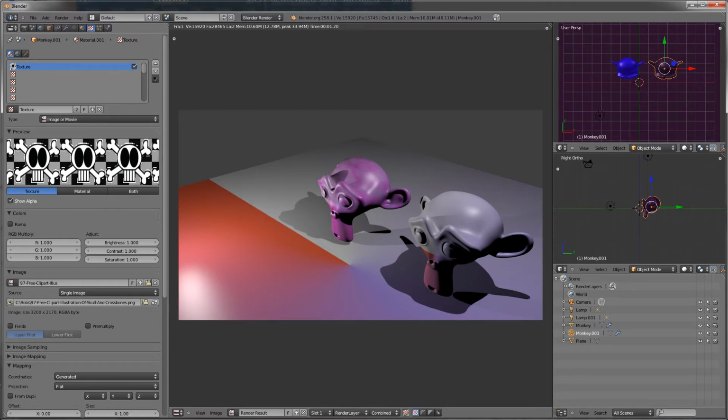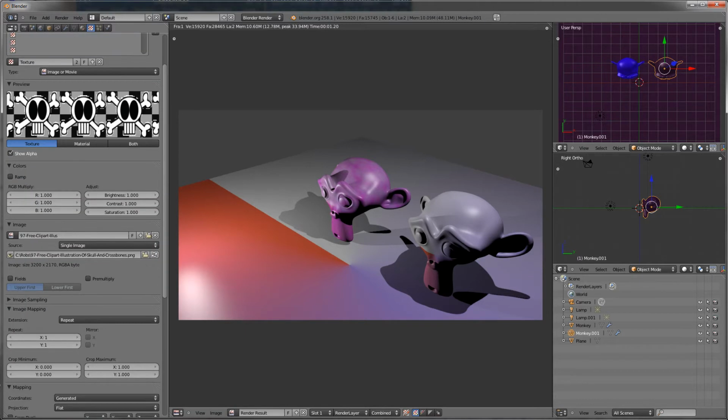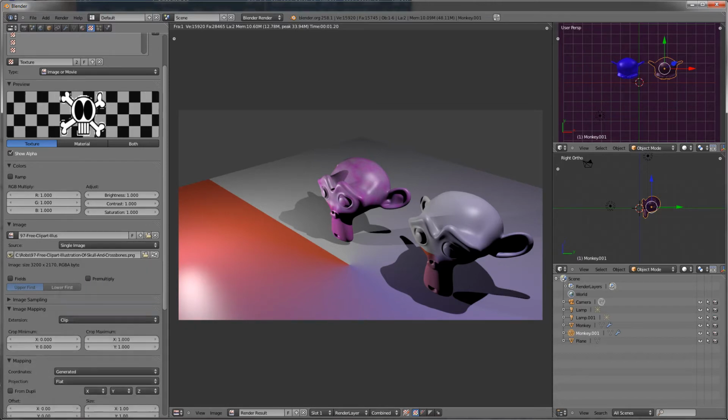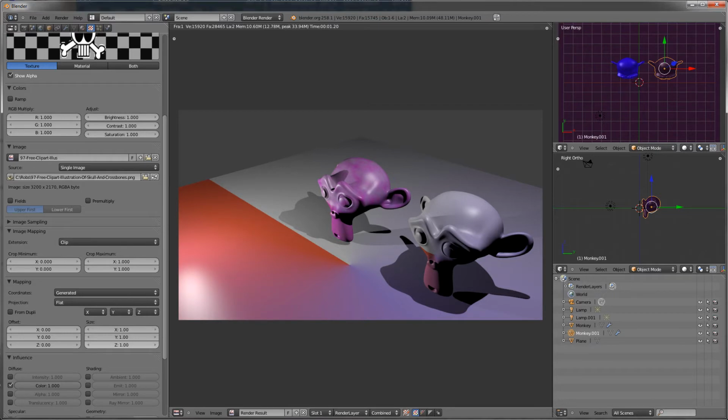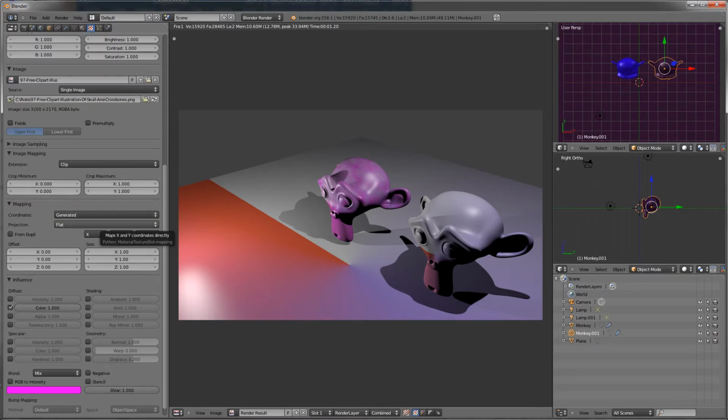So I'll click show alpha, and you can actually see now that because this is a PNG, the alpha portion of it was removed. Now I got this off the internet, so it wasn't saved very well. There's a couple extra artifacts, but one thing you'll notice is it's tiled. We want to get rid of that. So we'll go down to the image mapping panel and set it to clip. And now there's only one. And then in the mapping sub panel, make sure the projection is set to flat.